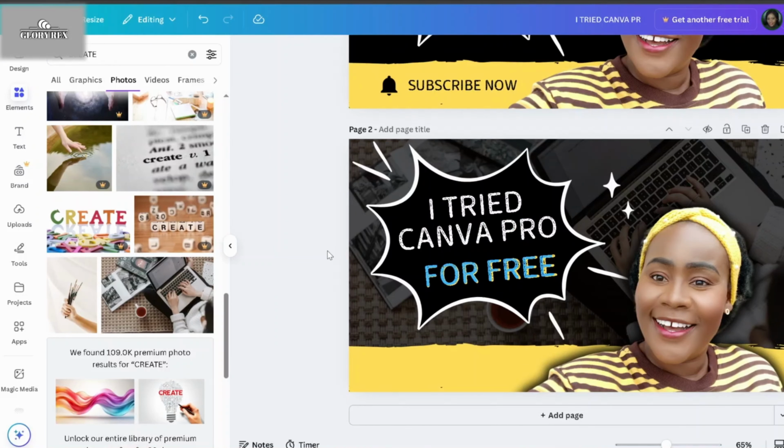So why I like to have different colors when I'm creating is that at least there's something that will catch your eyes. So looking at this particular one now, I tried Canva Pro for free and you are seeing that for free in a different color. It catches your eyes faster than when it would have just been like that.